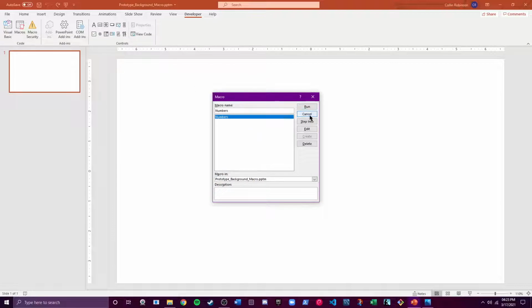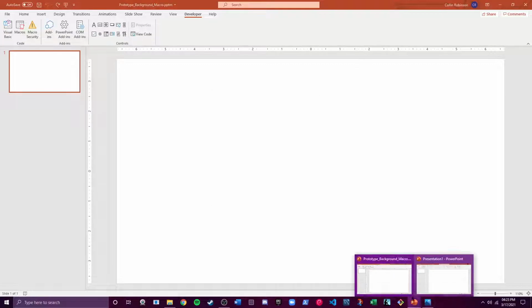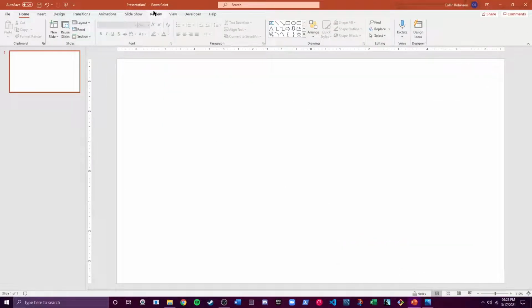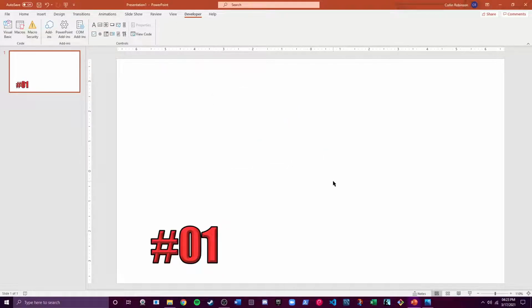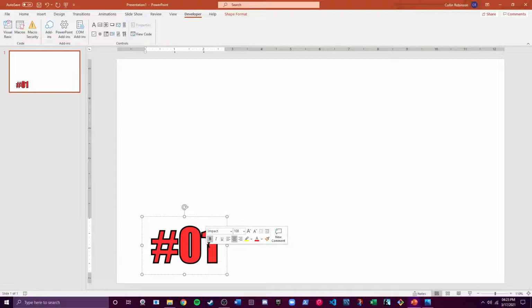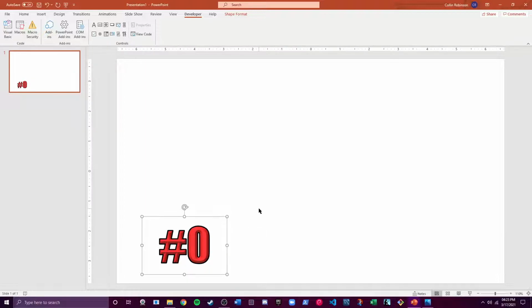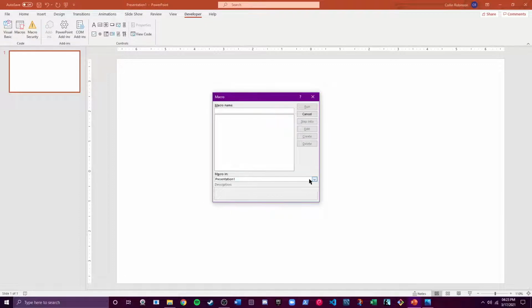If I tried to run this in presentation 1 over here, it shouldn't work, I don't think. It might, because the other one's open. I'm not sure it does work. But if I were to close the other one, it would not work. I can tell you that right now, and I'll prove that by closing the other one, which is right here, prototype background. We can close that, and now if I go to macros, it doesn't appear. It won't show up because it is only in that one presentation.